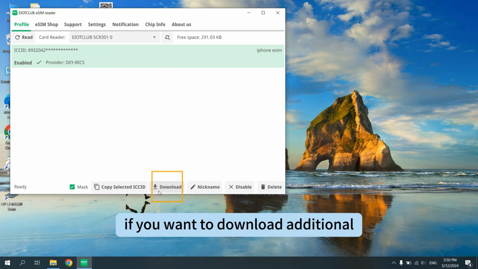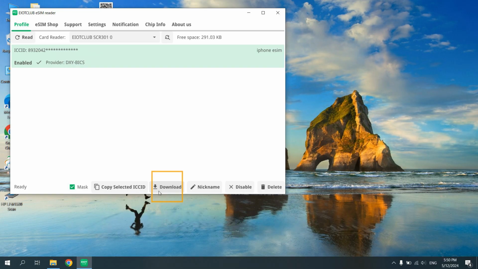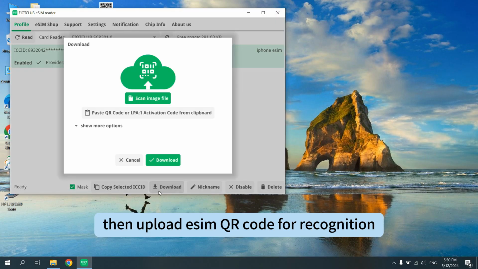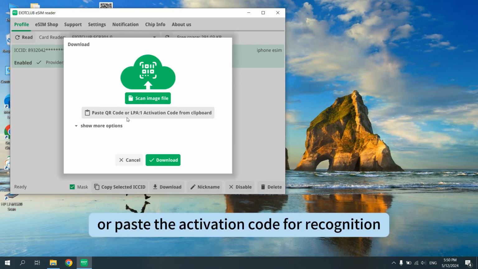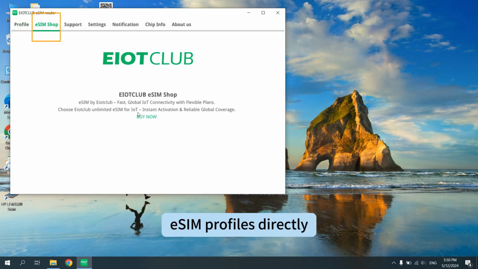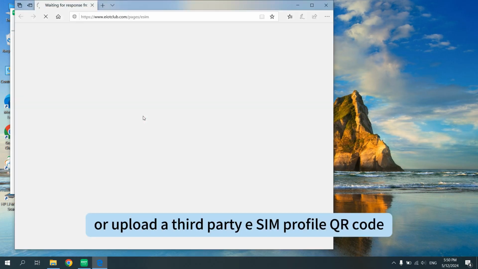If you want to download additional eSIM profiles for use, click Download, then upload eSIM QR code for recognition, or paste the activation code for recognition. You can visit our website to purchase eSIM profiles directly, or upload a third-party eSIM profile QR code.